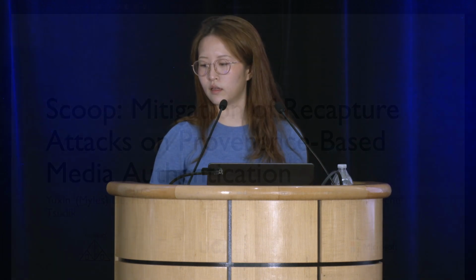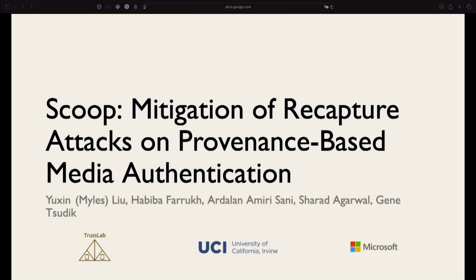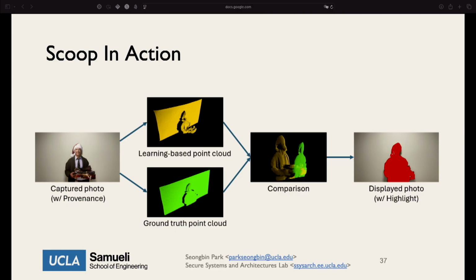So I'll go into more depth on a paper that actually implements this depth verification. This paper is called Scoop, Mitigation of Recapture Attacks on Provenance-Based Media Authentication. This was done by Miles at UCI and his colleagues. And it was also submitted to USENIX the same year that our paper was submitted.